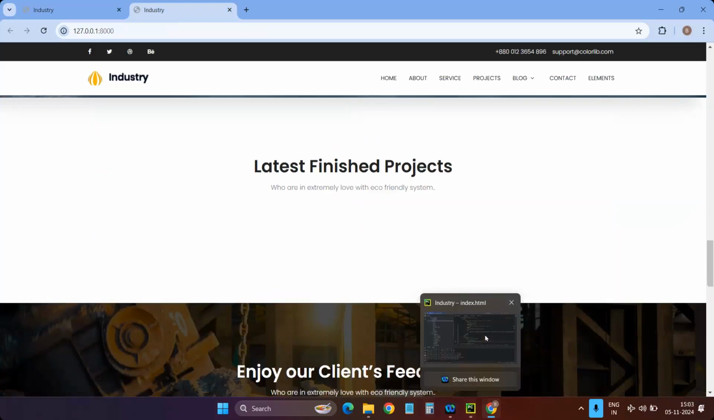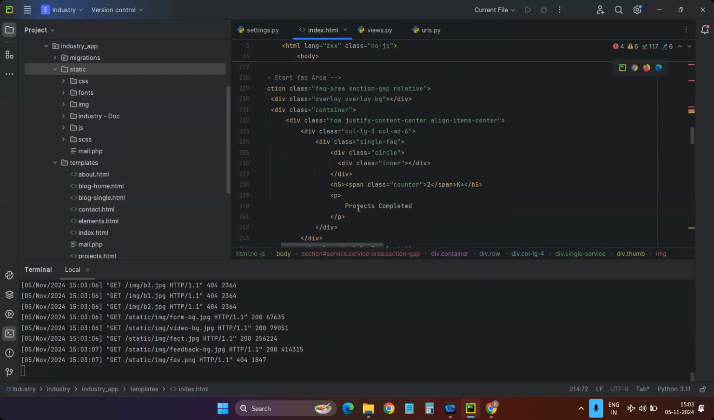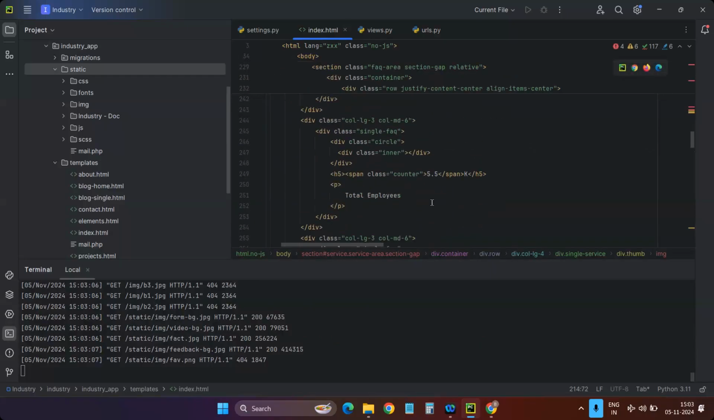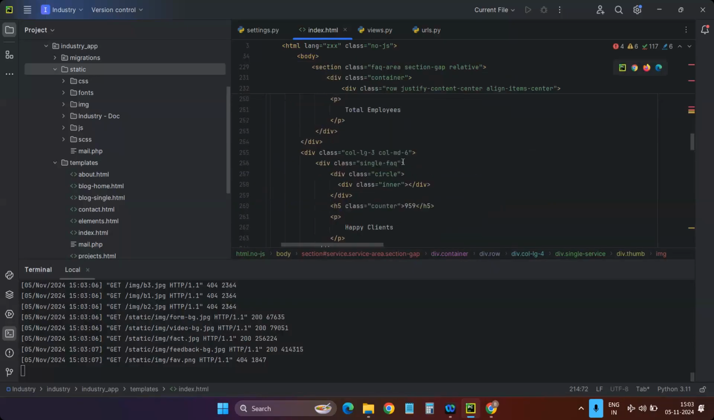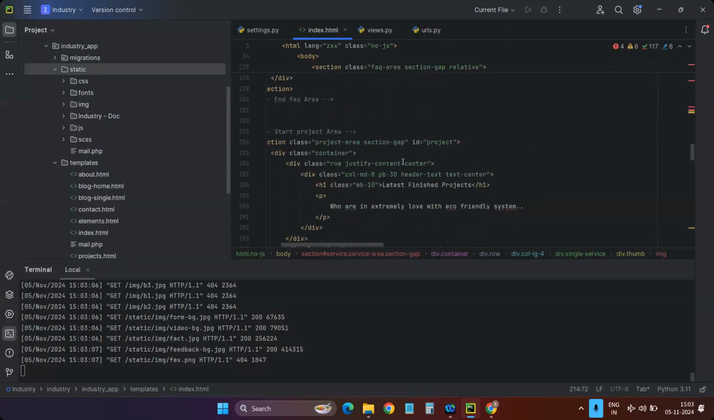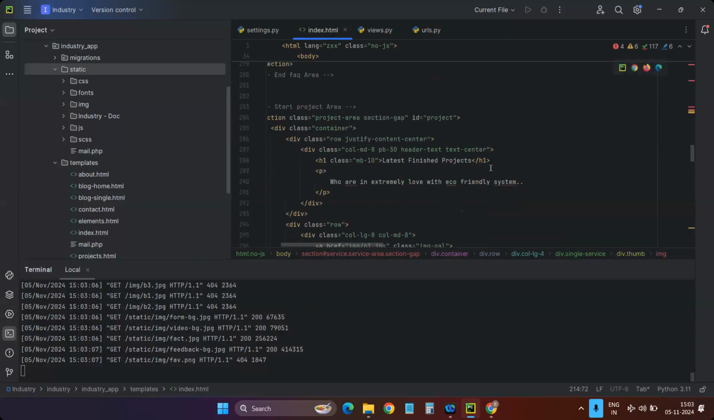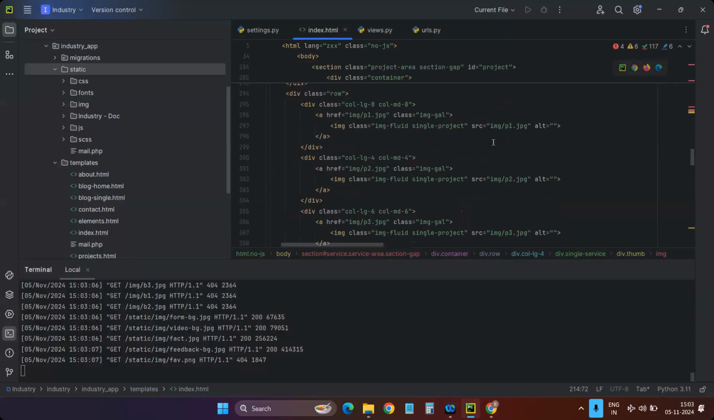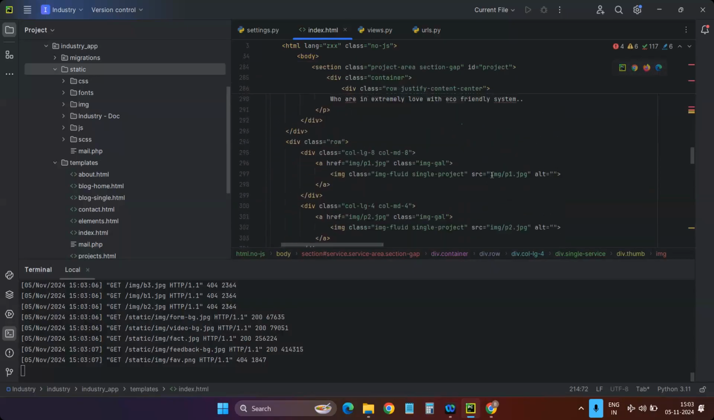Okay, now I'll go to my HTML page. Yeah, here I have the project completed title, some heading, total employees. You have to check for images very clearly. Okay, yeah, here latest finished projects. Here you can find all the image paths. Simply you have to load them.